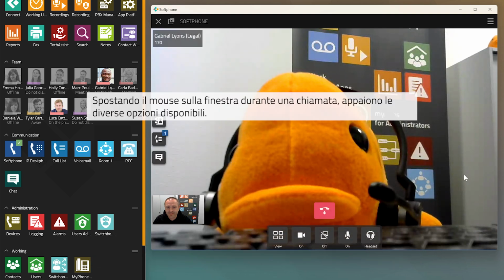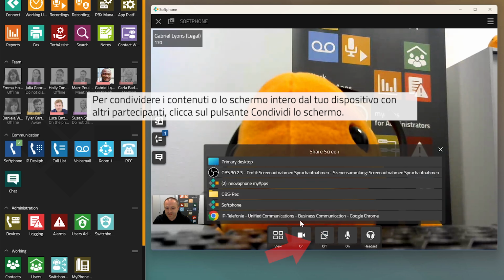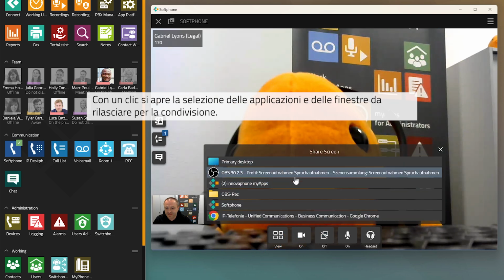Hover across the window of the current call to view the various panels and toolbars. If you would like to share the screen or select contents from your end device with others, please use the control panel at the bottom of the window and click on the button Share Screen. Click on this button to select the item you would like to share.